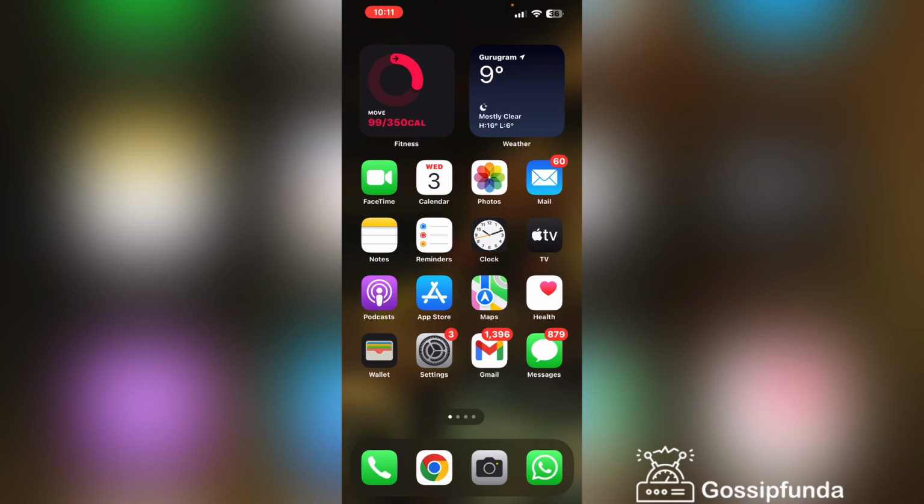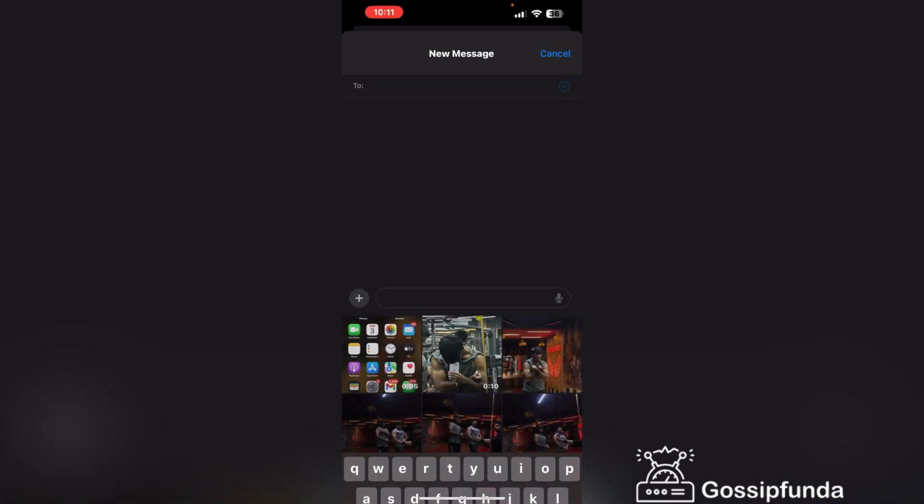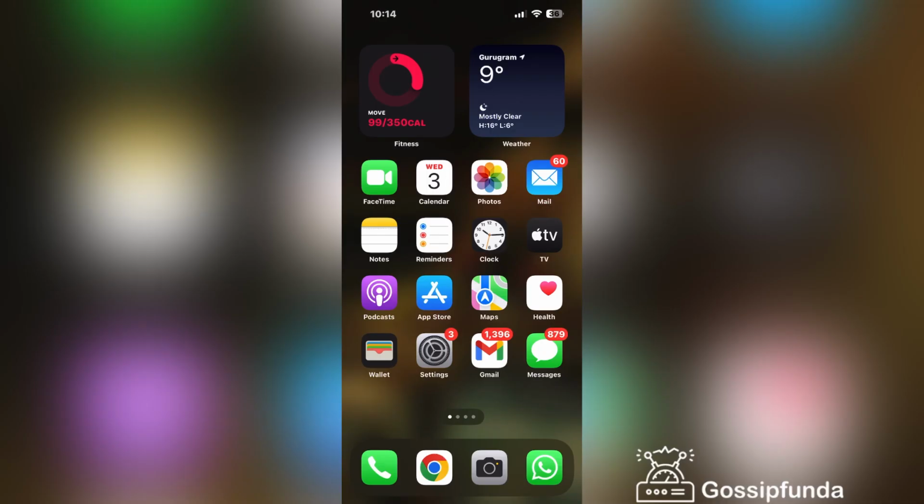The first trick is when you have to send someone a photo instantly on iMessage, then you have to tap on the plus message for a long time and the photos will appear on its own.